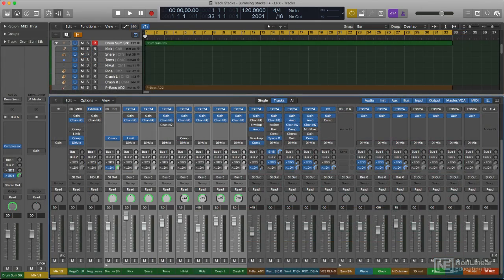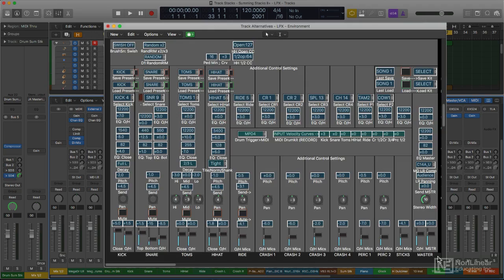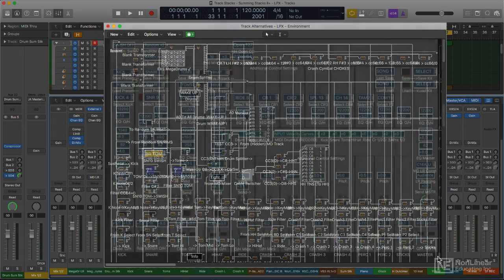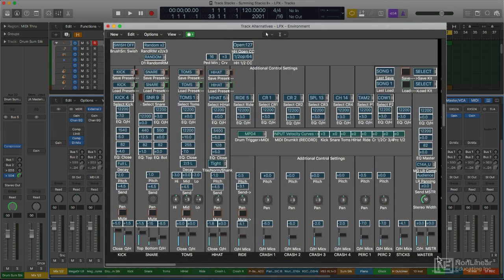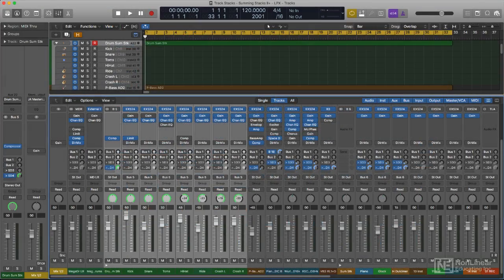Some of its capabilities could only have been achieved previously by the most advanced users, venturing into the object-oriented programming world of the environment, a place not for the faint of heart. In fact, that's where I'll begin the course, with a look at track stacks, starting in the next video.